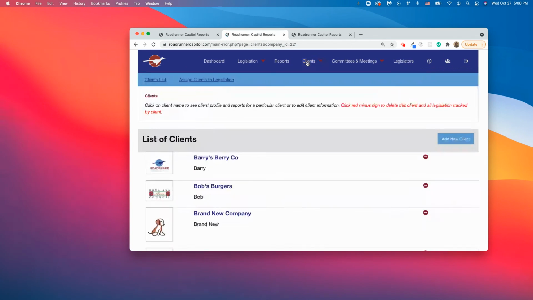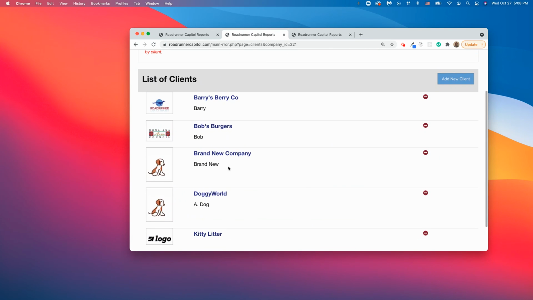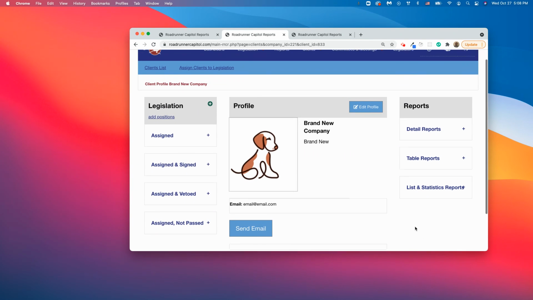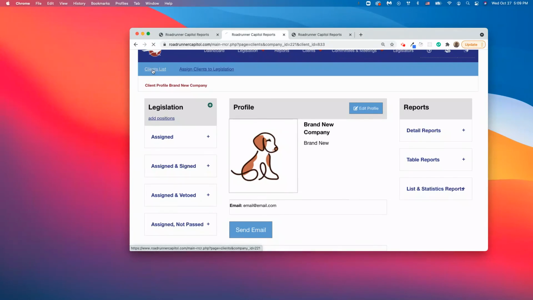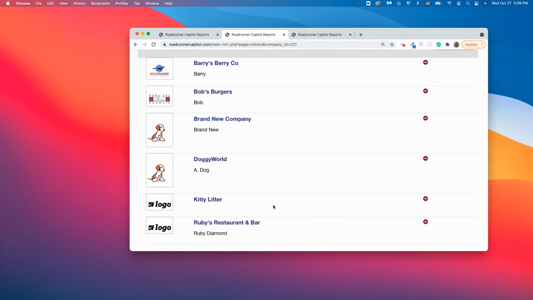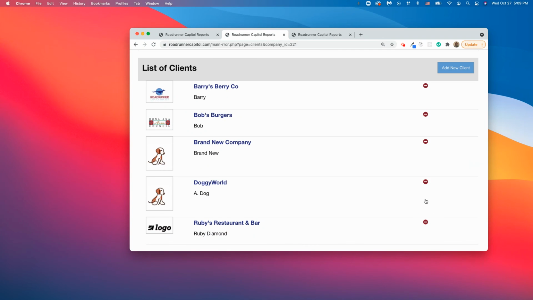So back to our clients, back to our client list, we've learned how to add a new client. We've learned how to edit that client. I can edit that profile. We've assigned legislation and added positions to that client and viewed the different reports that are available for that client. And then you can go back to my client list here. Let's say we want to remove a client. Let's go down to this little kitty litter client, and I want to remove that client. That's no longer a relevant client for me. I can go in and click that, and it disappears and it's gone.